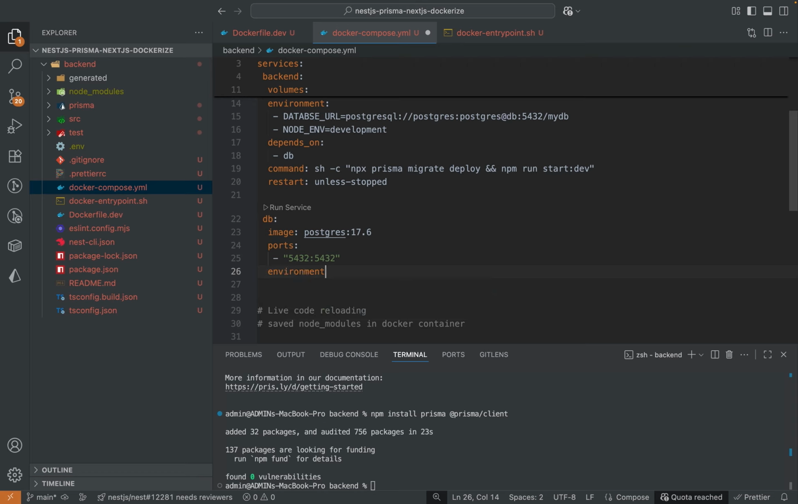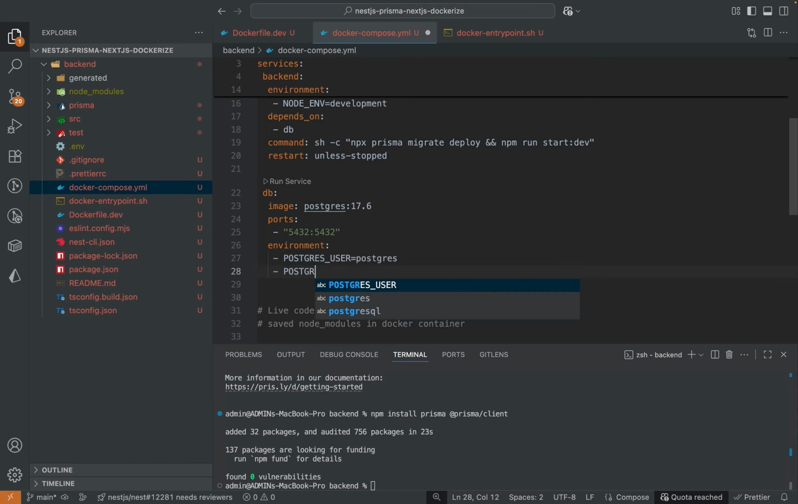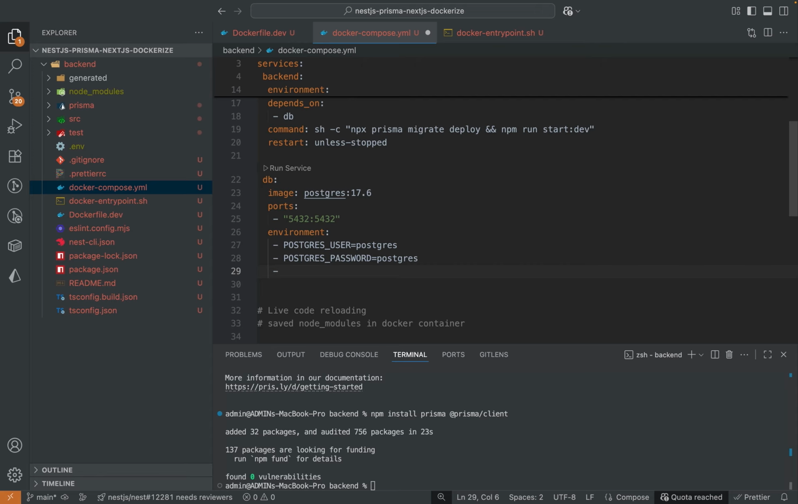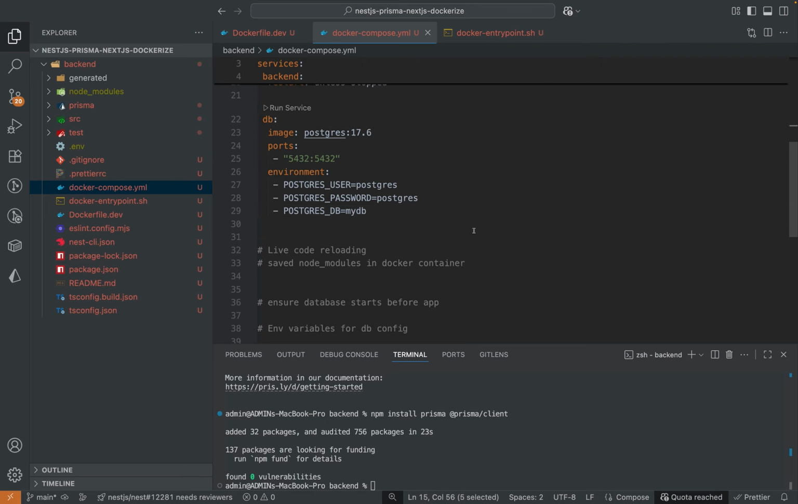And we need to set the environment variables. The first one is POSTGRES_USER. Remember, we are using this one. The Postgres user is postgres. And the Postgres password, we are using this one, the same, postgres. And we have POSTGRES_DB. The DB name should be MyDB. Remember, we use MyDB here. So we set the DB configuration.